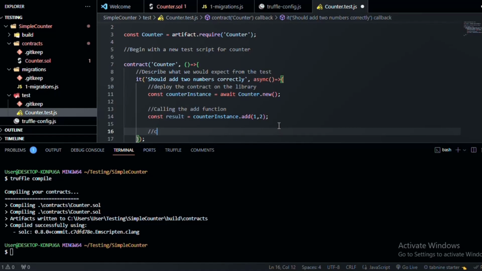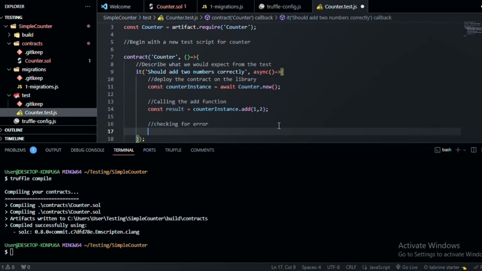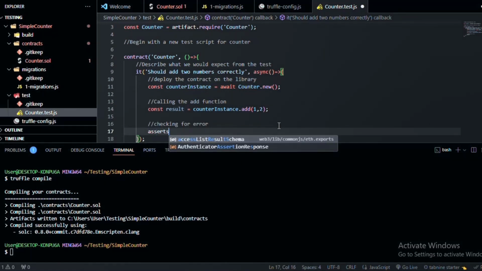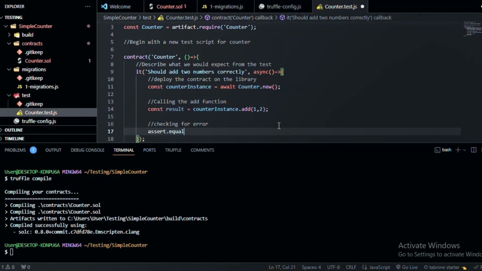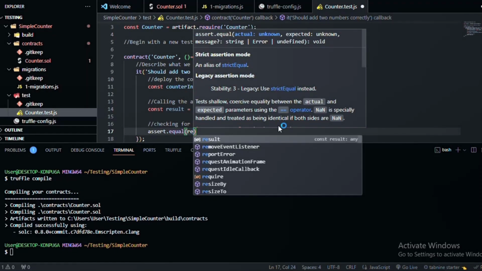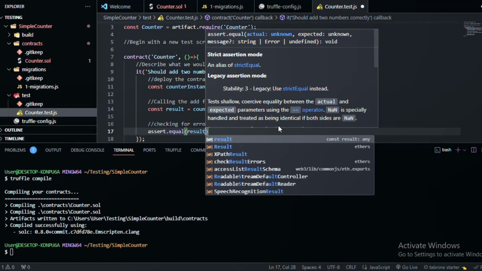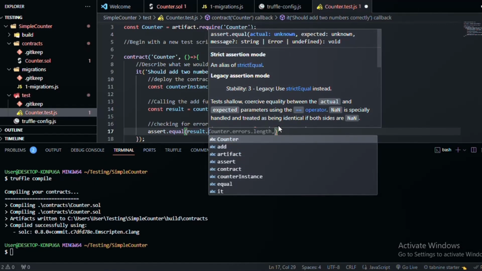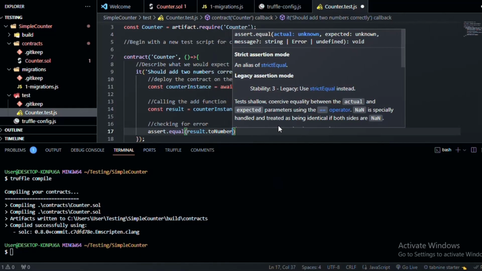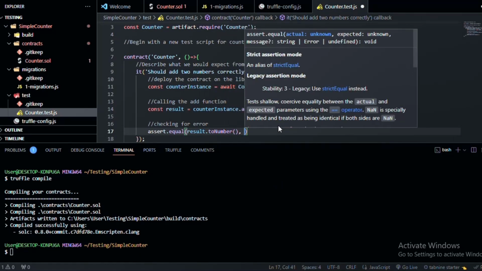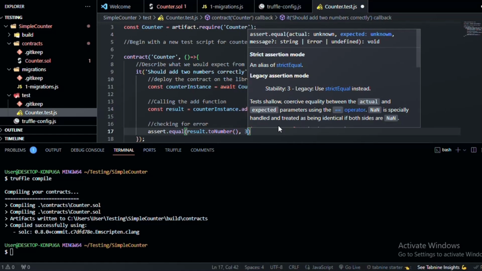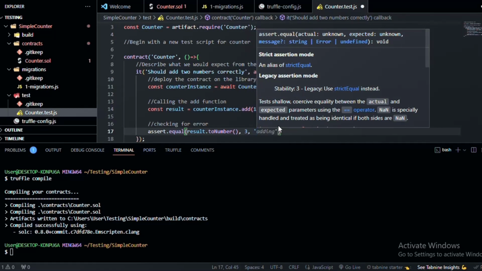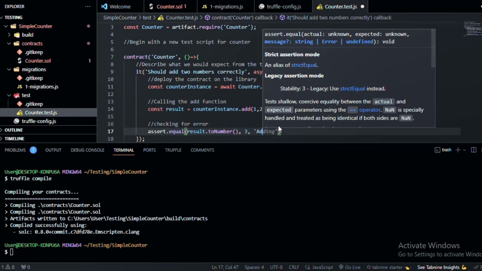This is where the main test is. So we're going to do assert.equal, bracket, result.toNumber, then 3, then comma, then this is the error message it will return: Addition is incorrect.